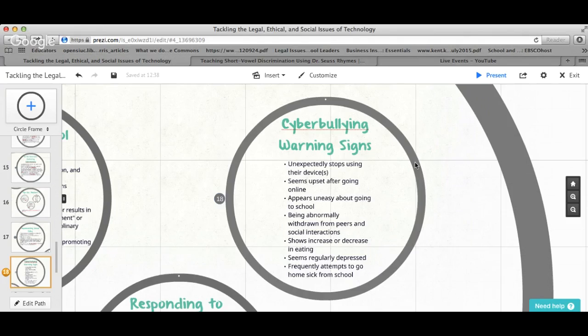If these behaviors start popping up and they become a day after day thing, and the student is distant, doesn't want to communicate with the friends they usually do, and just seems extra down, it's going to be worth investigating.